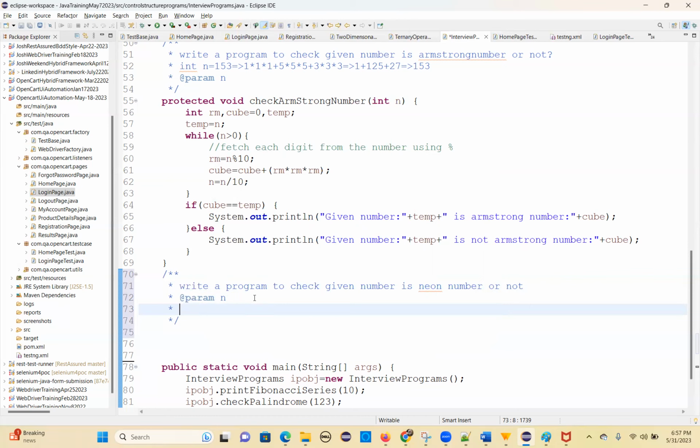How many numbers are there? Each digit you sum it. Squared number, you will get some digits, right? Those digits you sum. If you get the output same as the initial number, before sum you will get some initial number, right? That number and this sum number both are same. That is called neon number. Okay, so let's see that.